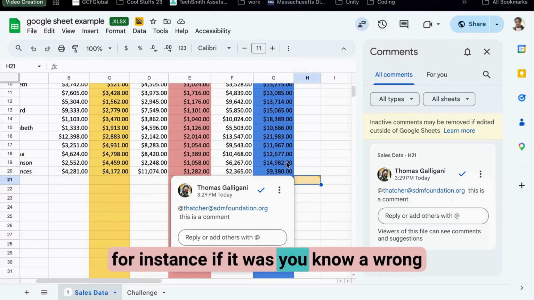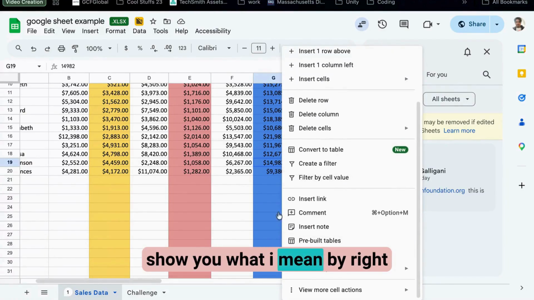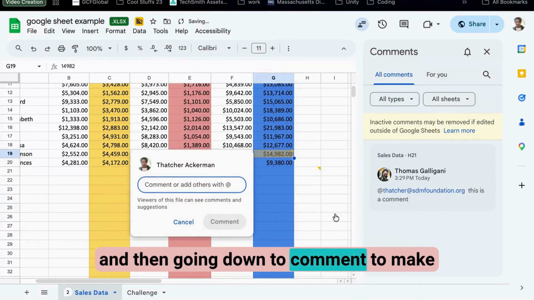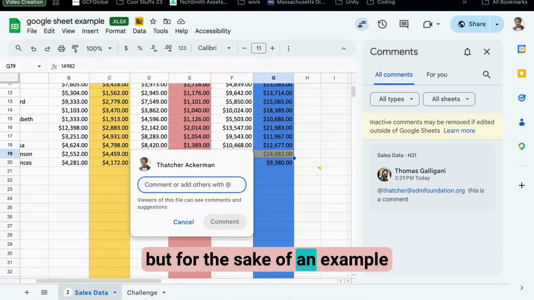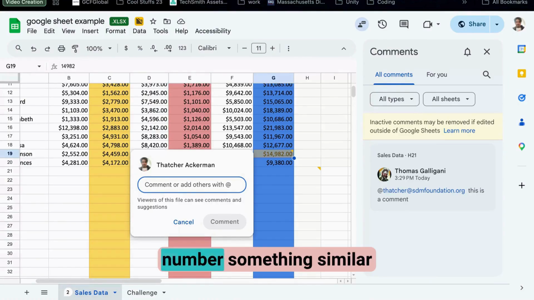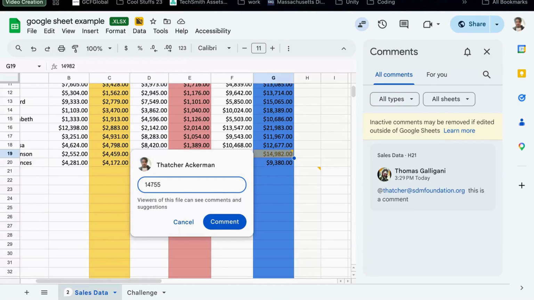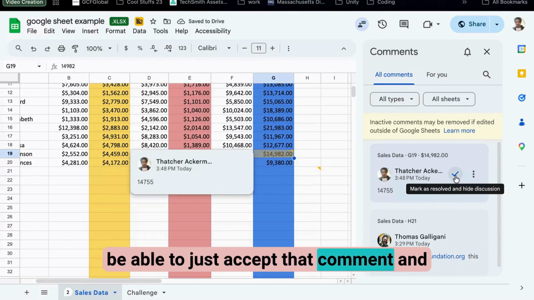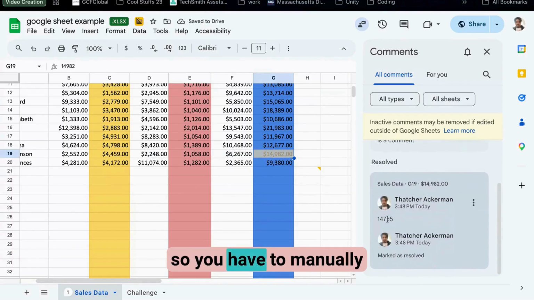For instance, if it was a wrong number, I'll show you what I mean by right-clicking on the cell and then going down to comment to make my own comment, which is not something you'd usually do, but for the sake of an example, let's put in a different number, something similar, like 14,755, right? If this is Google Docs, we'd be able to just accept that comment and then the number would change. That is not how it works in Sheets. So you have to manually make the changes.